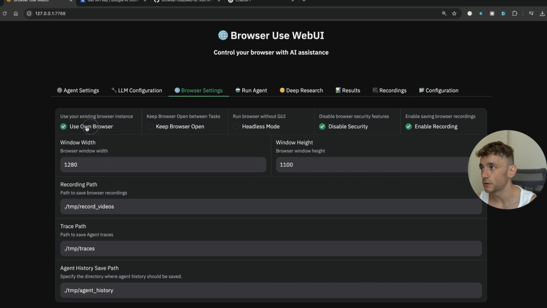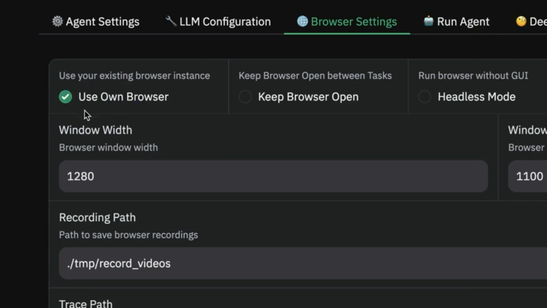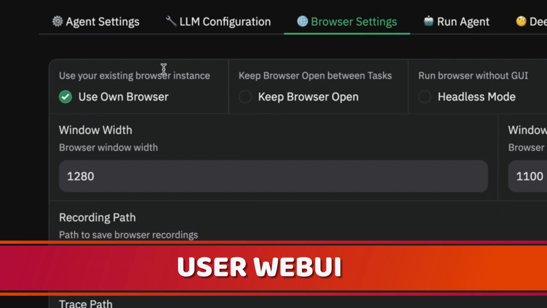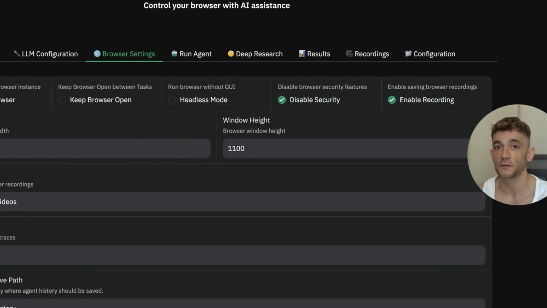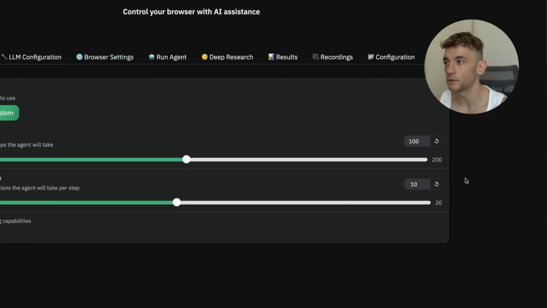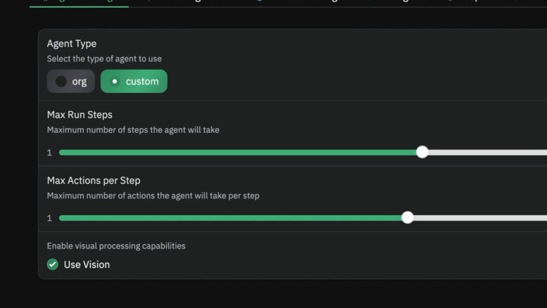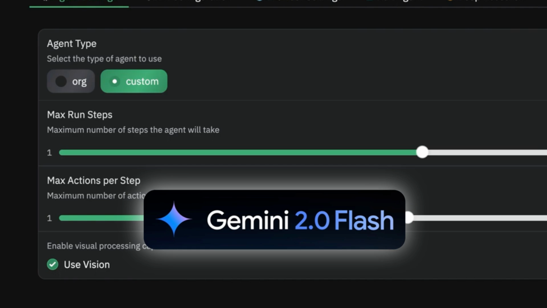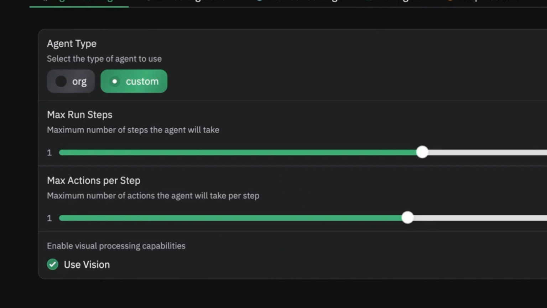And then you can also click here and select use your own browser. This is how you can configure the browser settings inside browser use web UI to start using your own browser so that you don't need to log in. Then, because we're using a vision module, because the API from Google Gemini can actually see your screen, interact with it and understand what's going on, you can select use vision here, which you can't get with many other models. There's not many models that use vision to be able to operate the internet.